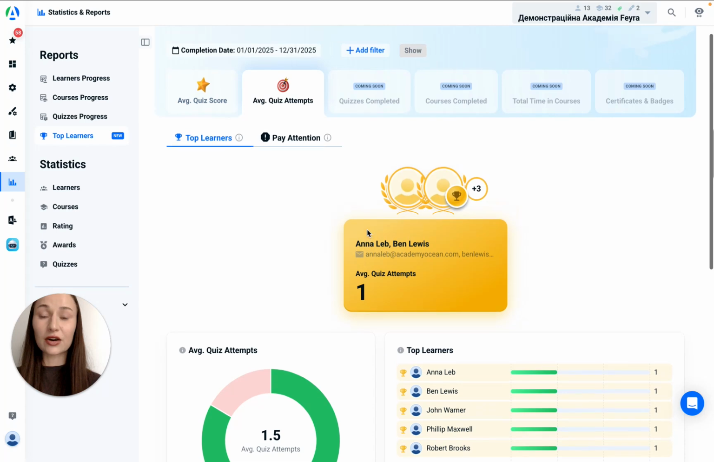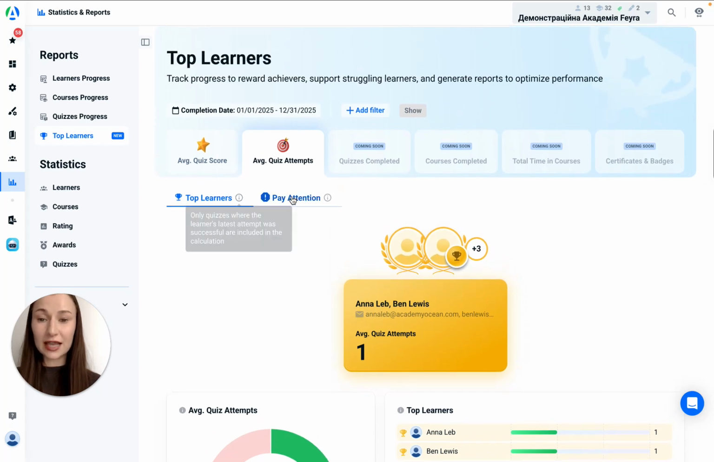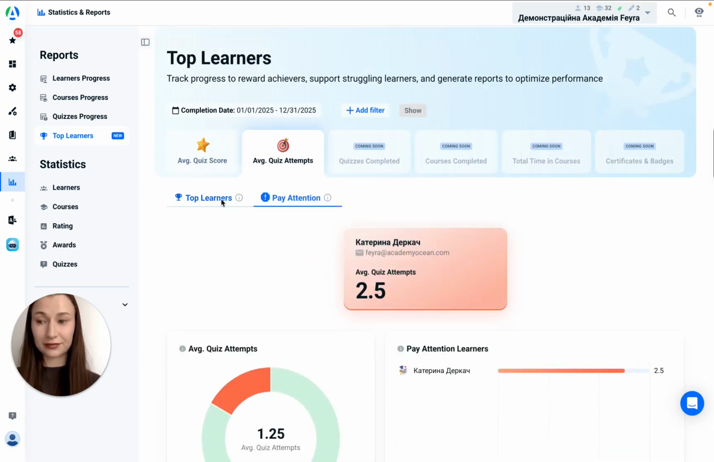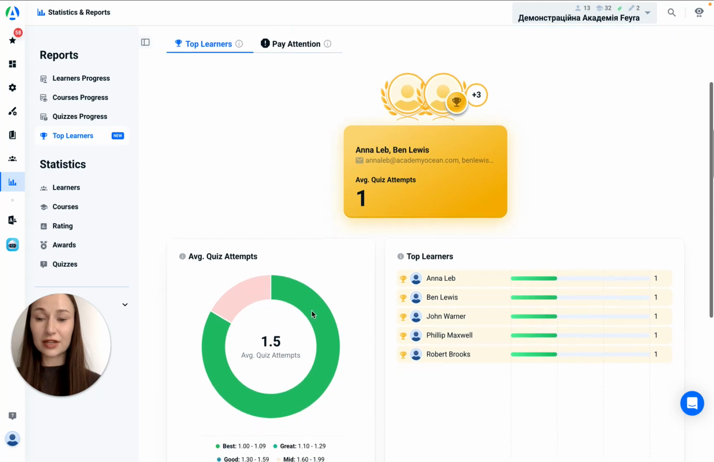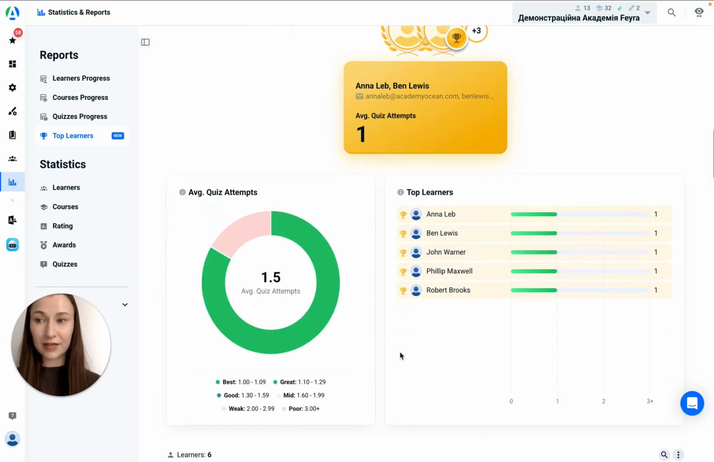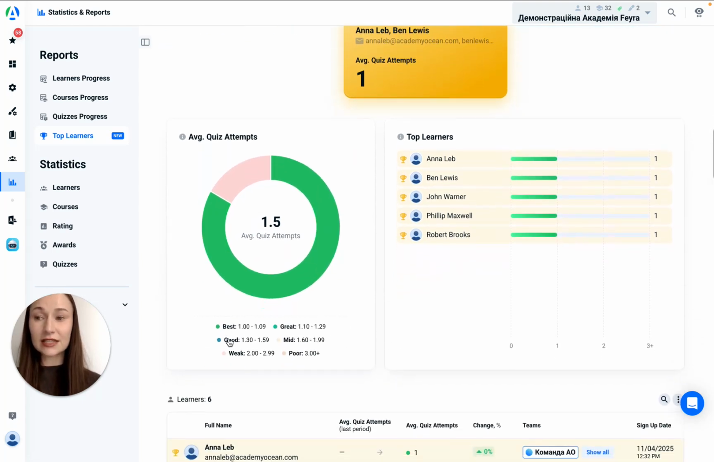Two view modes are also available: Top Learners and Pay Attention. At the top of the report, you can see top 3 learners with the best results, as well as the chart for the top 10 learners. Levels are divided as follows.